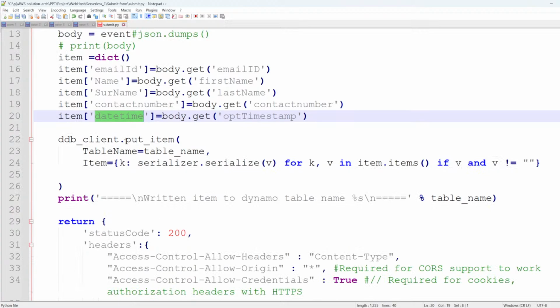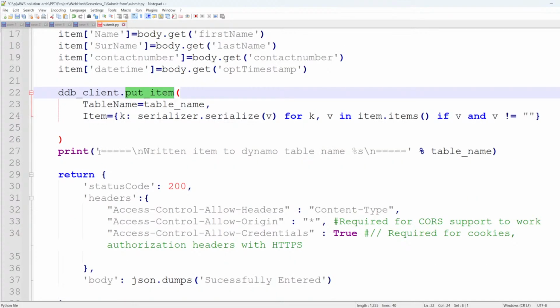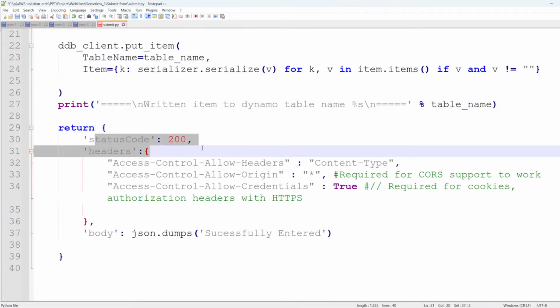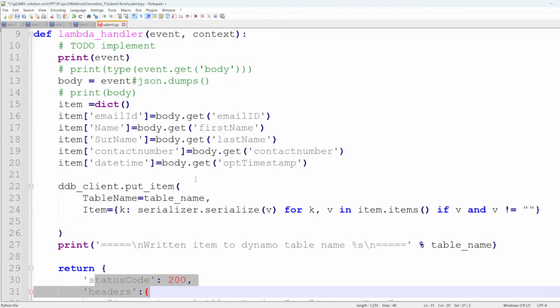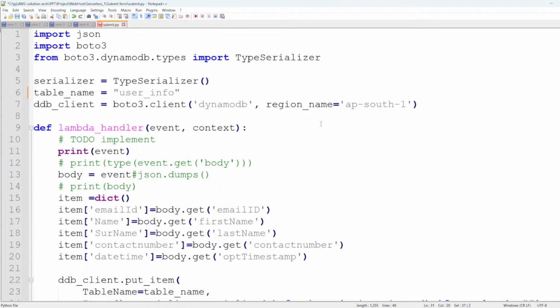Okay, and this is where I'm putting the information in DynamoDB. This is a put item. So I'm putting the information in DynamoDB. This is a simple code. If it's successful, it will print successful and return 200 code. Otherwise, if an error comes, the error will be shown. Simple 4-line code.